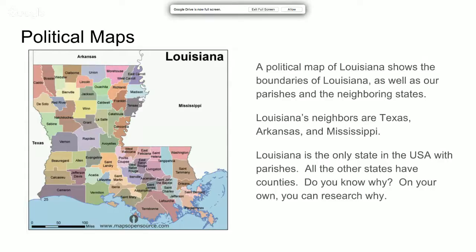Thank you. The reason we have parishes is that Louisiana was originally a French colony, and it was also a Spanish colony, but the vast majority of the area was Catholic, and Catholic churches have parishes, which is the surrounding area of where the people live who go to that church. And that was transferred over to the political divisions within our state. So our counties are called parishes.